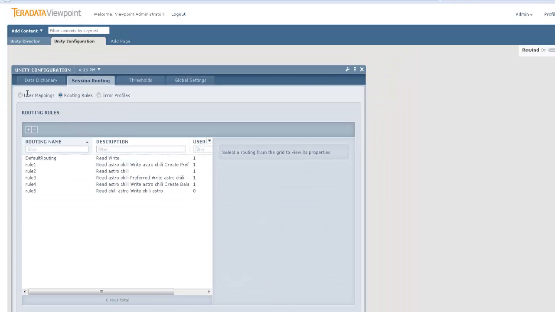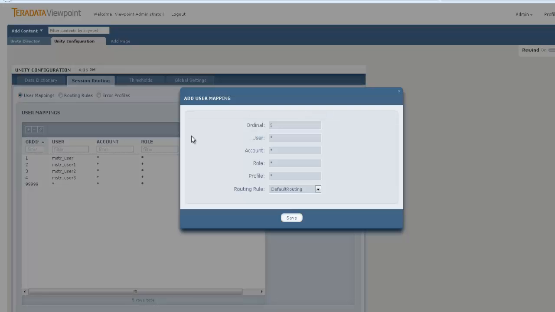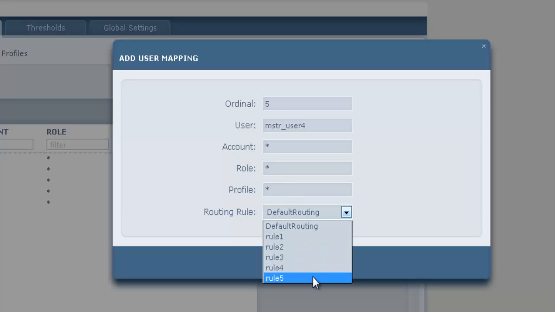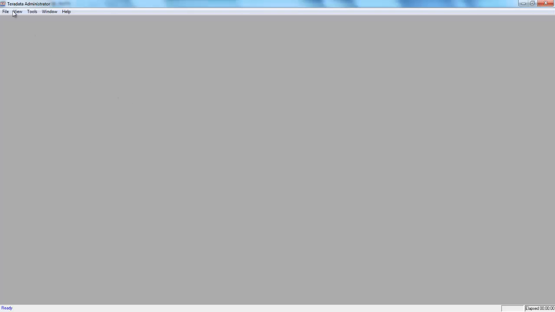Now select the user mappings option and click on plus to associate mstr_user4 with rule 5. Save it. Now I'll show you an example of this routing rule using the Teradata admin tool.